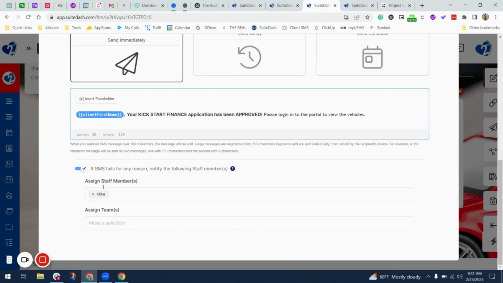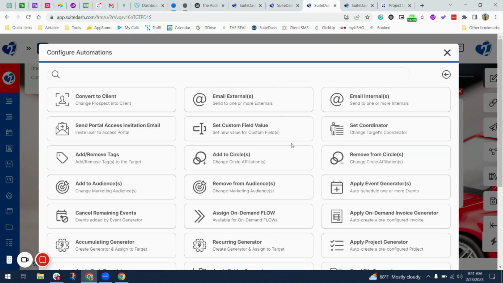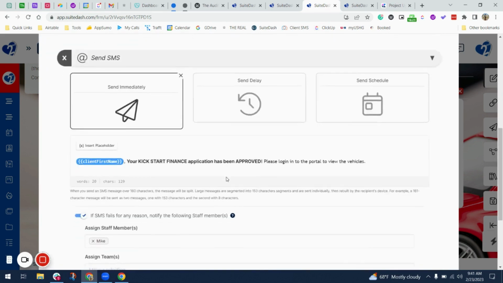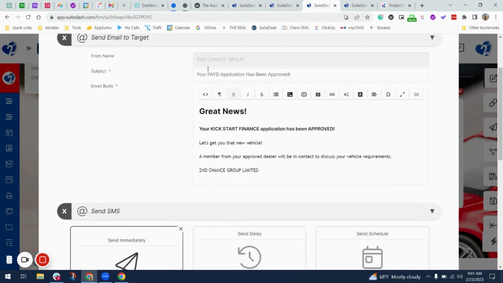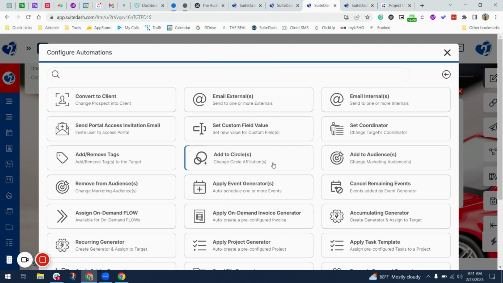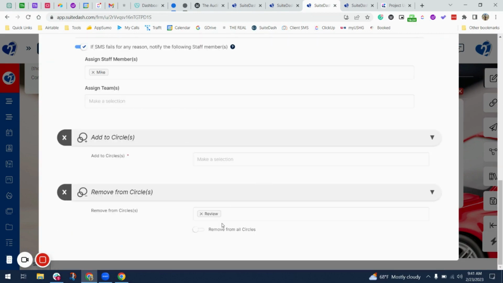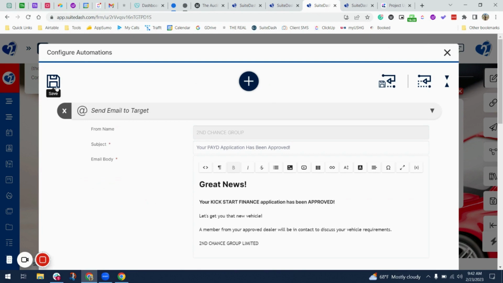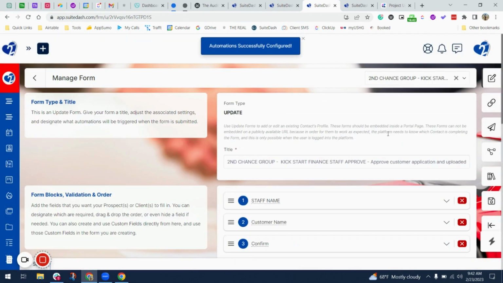All right. So if a person does not approve, or this fails, it's going to go to Mike. And then I'm going to remove them from the circle of the review, and I'm going to put them in the circle for approved. I can never find this when I need it, so I always have to search for it. So I'm going to put them in the approved decision circle, and that portal page is going to be there. Okay. So that's done.